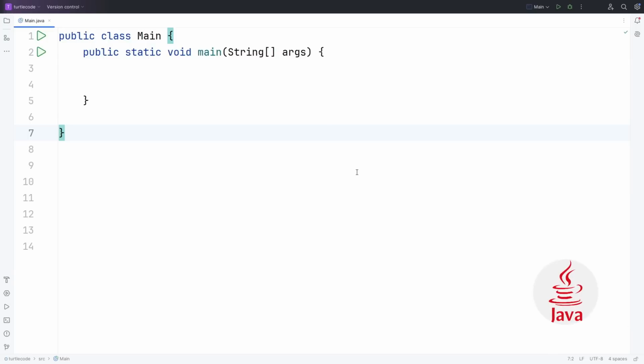In this Java tutorial, we will talk about classes. First, let's learn why classes are used. I want to give a real-life example.